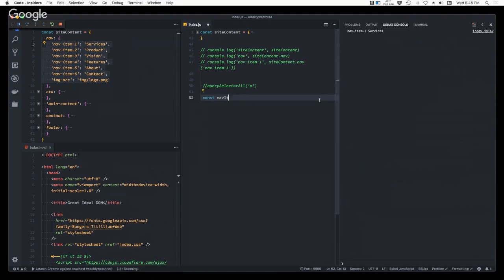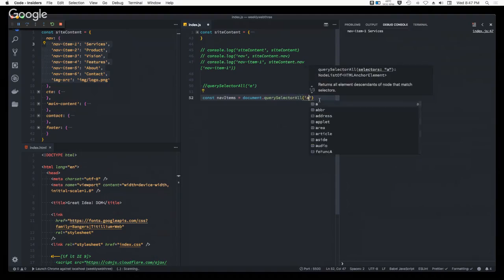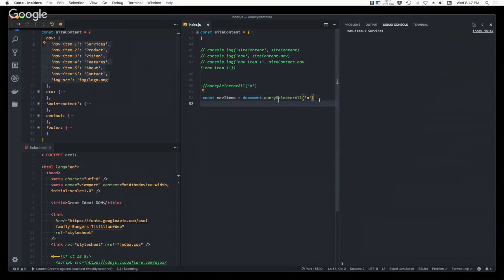JavaScript does not like that slash in its variables, so we tend to use what's called camel case, where the first letter of the first word is lowercase, and then every other word has an uppercase first letter. So we'll call these navItems, and we'll set that equal to document.querySelectorAll, and we'll grab them by the tag name a. Okay, and let's see what we get.